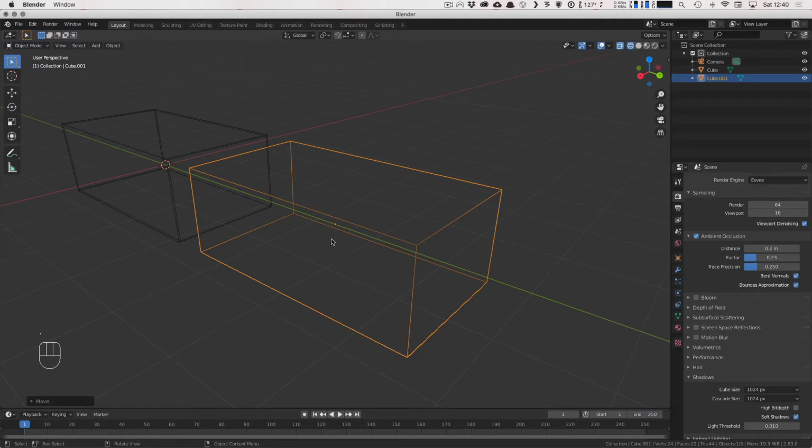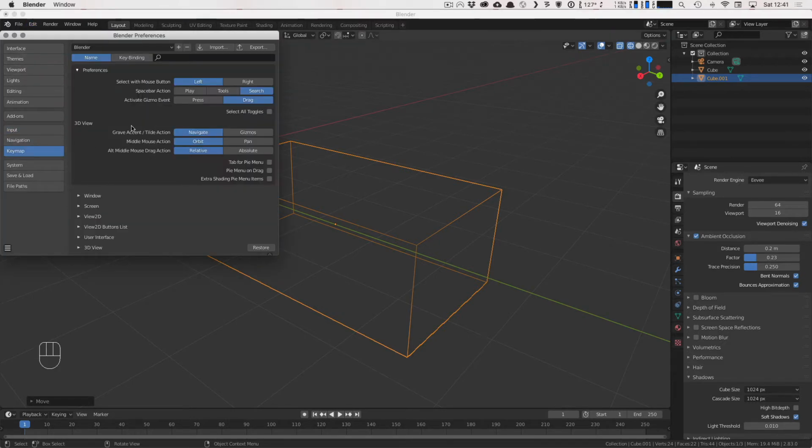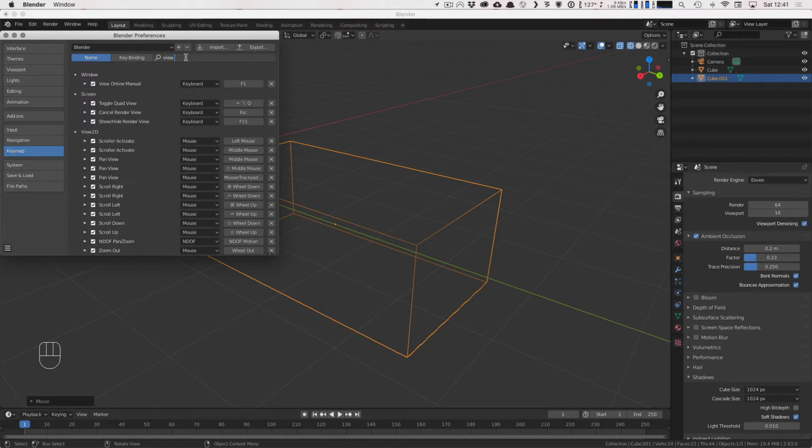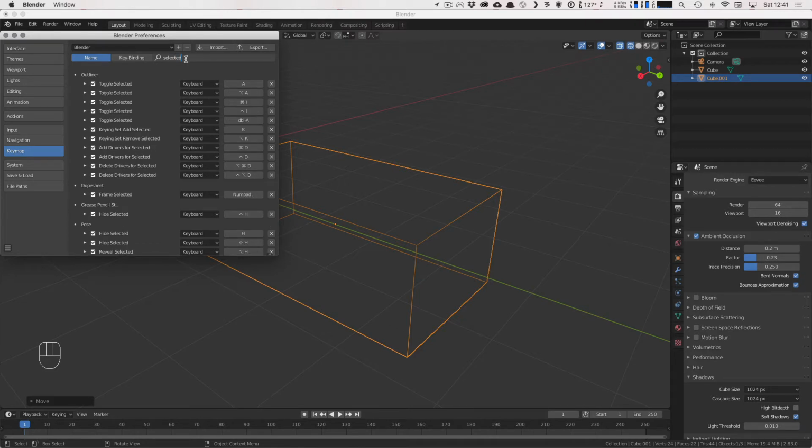And snap my view to it just by hitting the period. Hit period on your numpad. If you don't have a numpad, you're going to have to edit your key maps. So just come to key map and type in view selected.